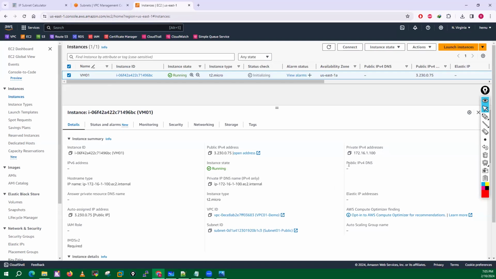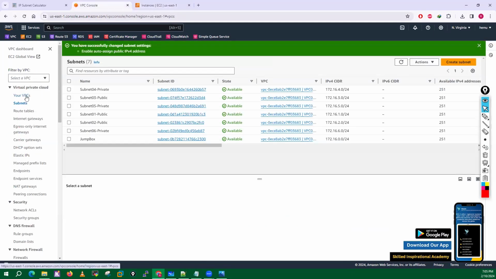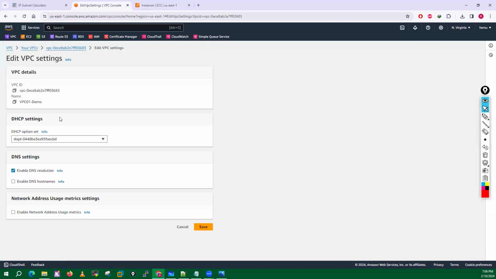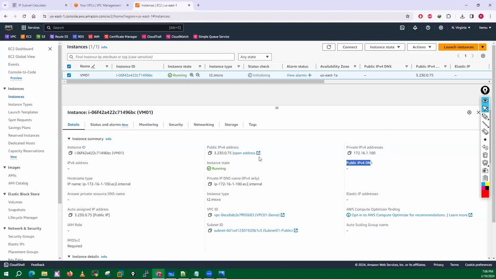If you want to enable this setting, so that your machine will get the public DNS name as well, you can go into your VPC, go into action and edit your VPC settings. And you can just click here, enable DNS hostname. Now your machines will get the public DNS name as well. Okay. You can see this is the private DNS name.